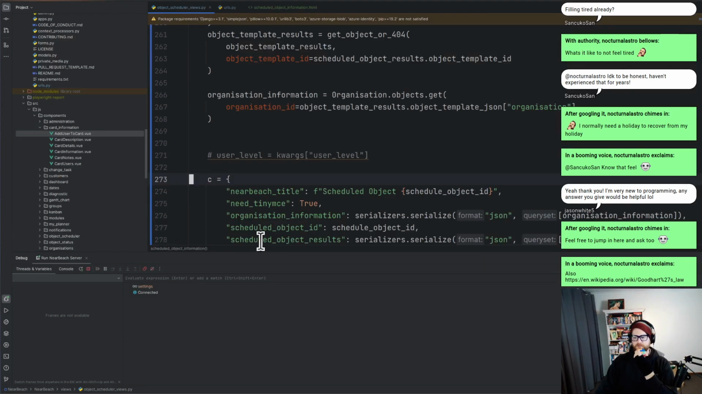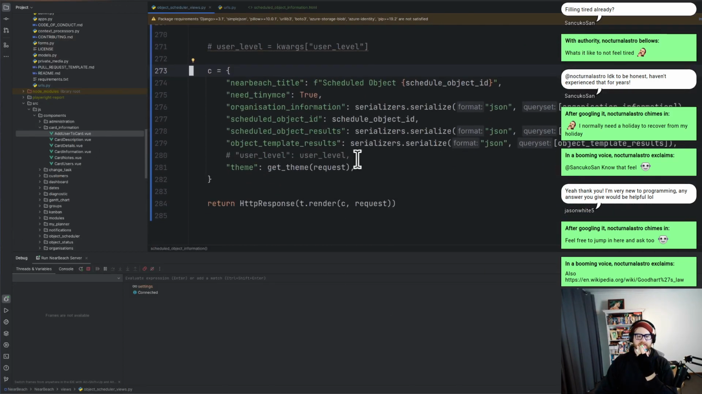I really should collect all of these and put them as little tidbits and stuff like that.